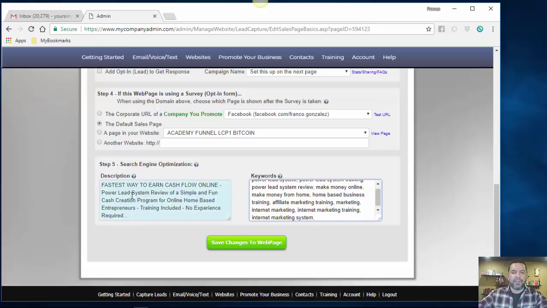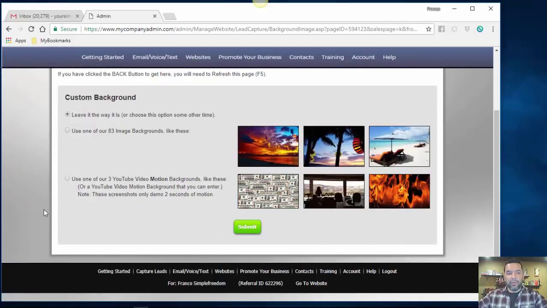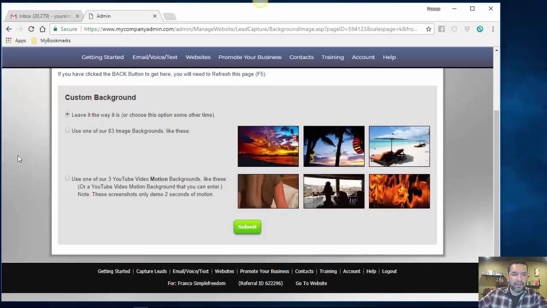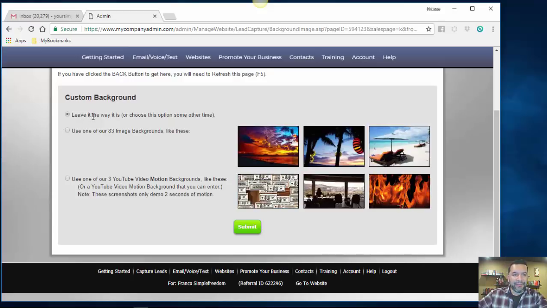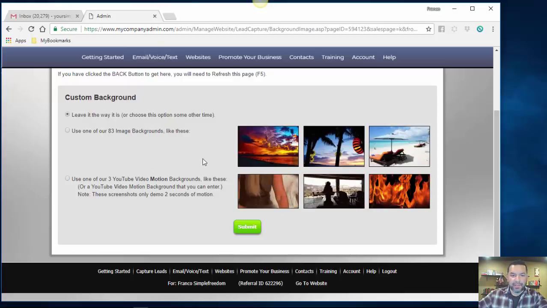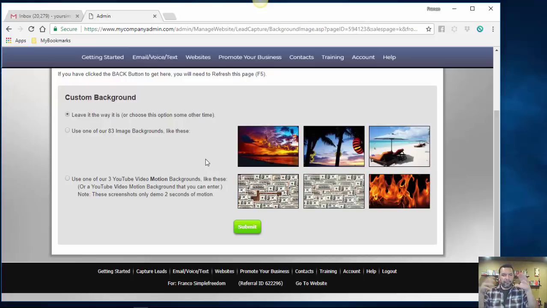So we have our description, we have our keywords. Up at the top, we have our title for search engines. This is completely ready to go. Save changes to web page. And now, we're leaving it exactly the same. We're just making a clone of this page. So for the custom background, I'm going to leave it here where it says leave it the way it is. Or if you want, you can choose one of the different backgrounds if you want to test a different background for this link. It's totally up to you, but I'm going to keep it the way originally.